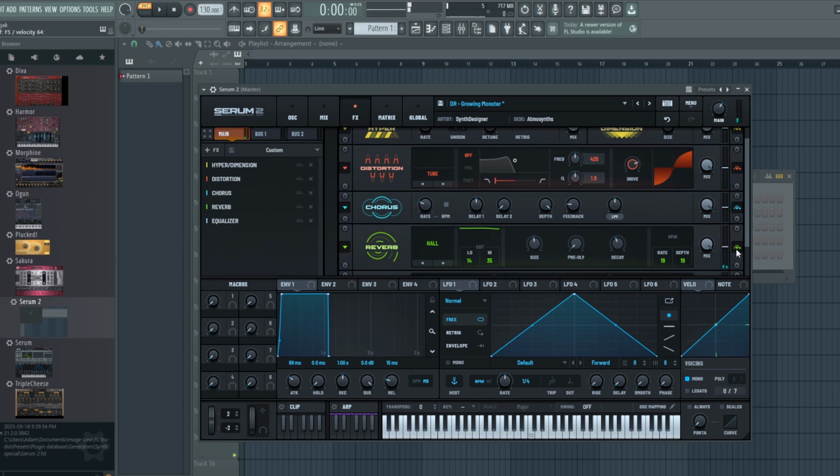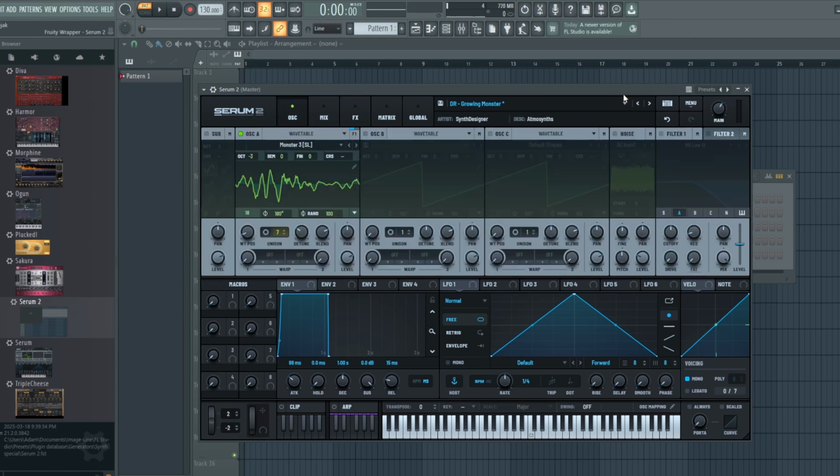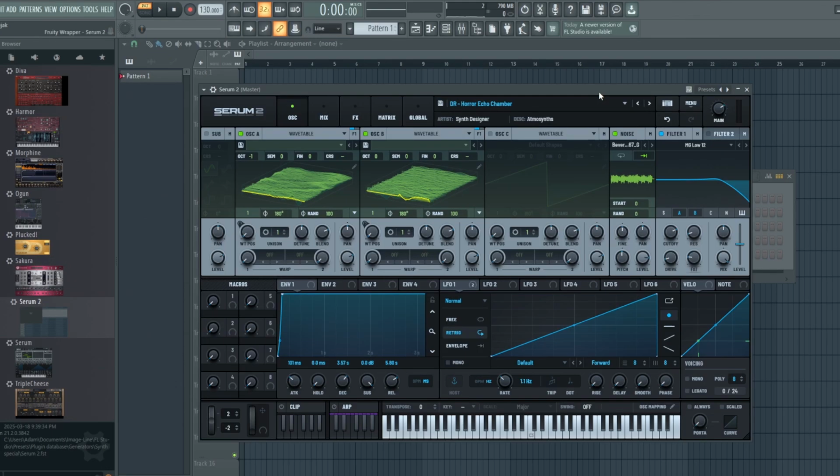Gives it a little bit of a more menacing feel to it, like somebody's entering some sort of dark cave or something like that. So that's this first one. Pretty simple, doesn't have a lot of elements to it, but very effective if you want that kind of monstery sound in Serum.